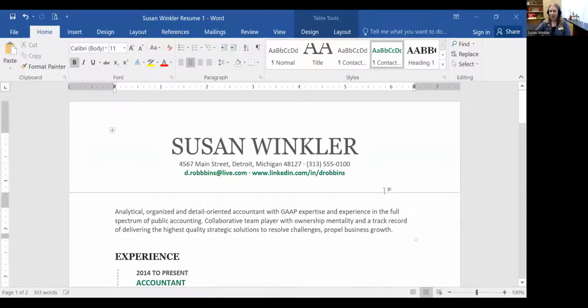Okay. Now, if I make any more changes to it, say I change this to West Green Street actually, which is the address of the library here.